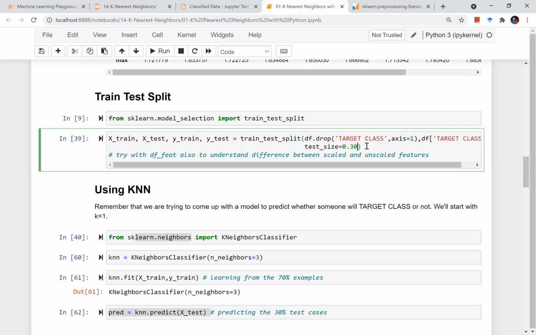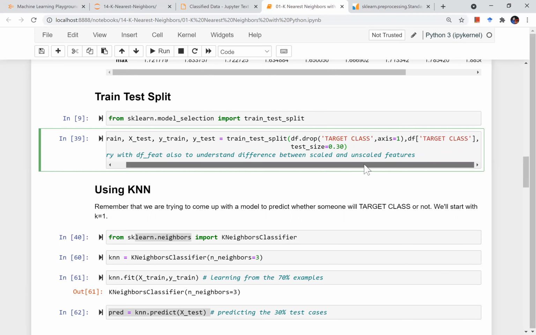Like if we have only 1,000 rows, 1,000 data points, I'm fixing it at 30%. If I have 10,000 rows, then I can just do with 10% also. So 9,000 data points will be used for training and learning, and only 10%, or 1,000 data points, will be used for testing, right? This is completely up to us.